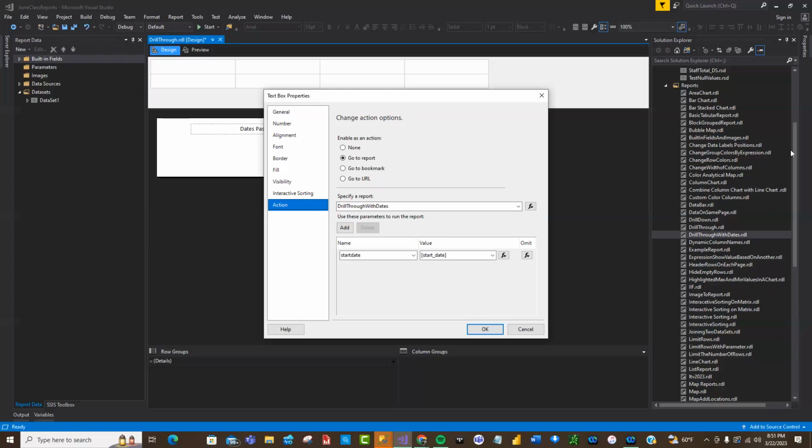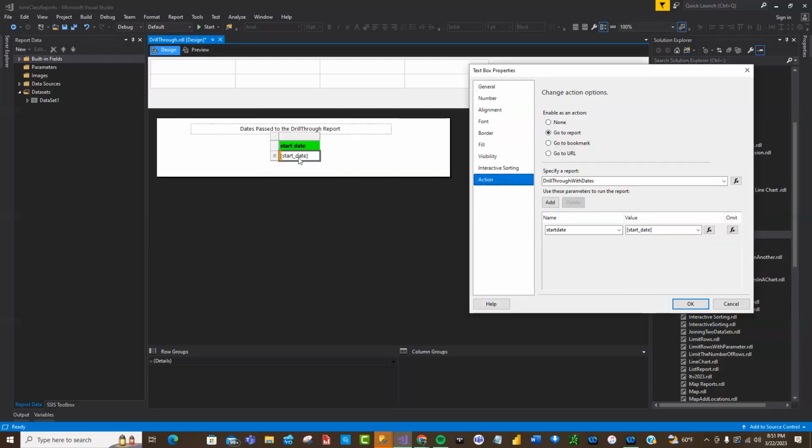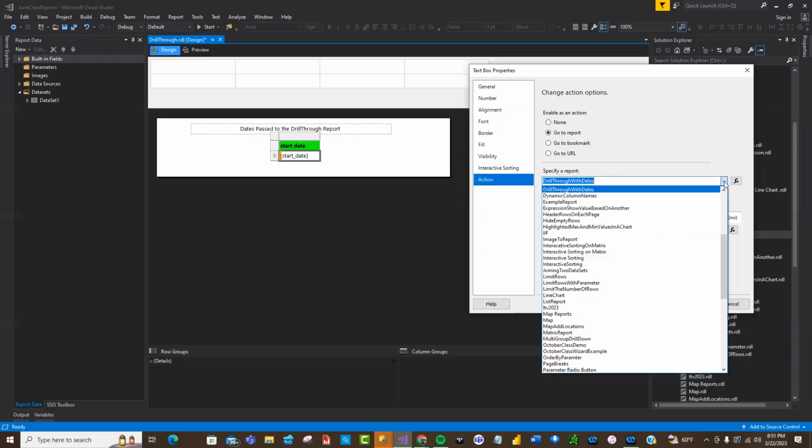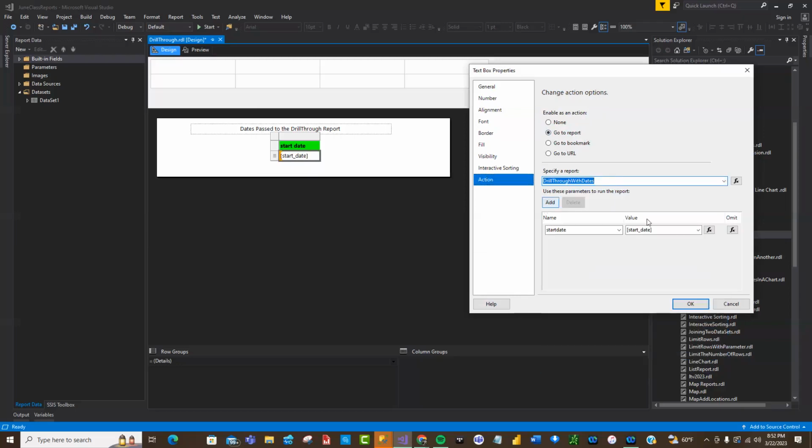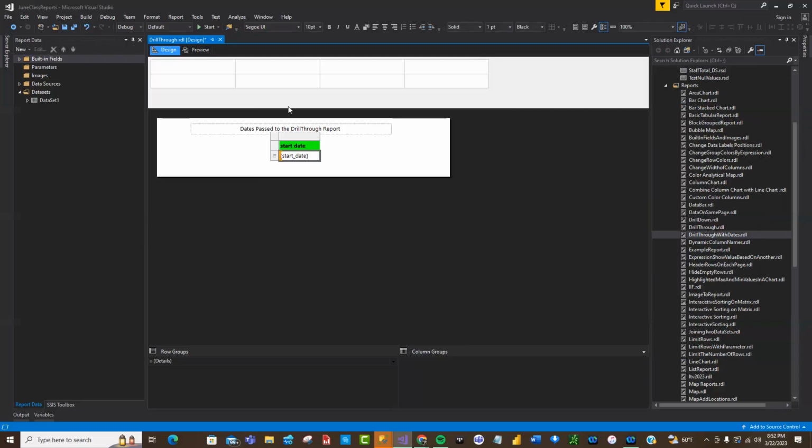Keep in mind, now the other report is closed. Drill through with dates is closed. So what this is saying or alerting you to is, hey, when you come here and you select this start date, the action that I want you to take is go to another report called drill through. See, I could have grabbed any report. It is going to pass start date as a parameter. And that's it. And what happens when you do that?